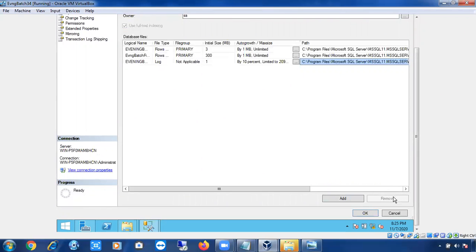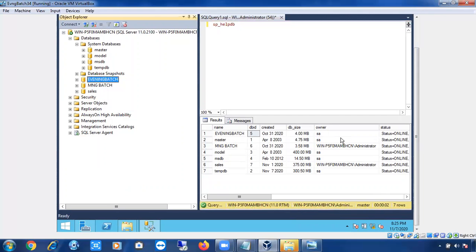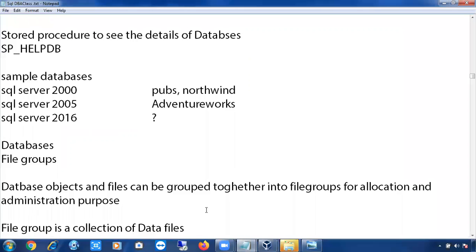Any doubts on files and file groups, just let me know. The default file group is the primary file group, and you can create multiple file groups based on the client requirement. Clear? Any doubts, any issues?